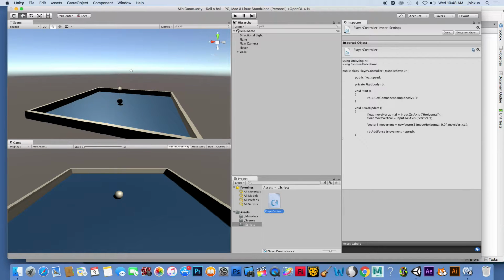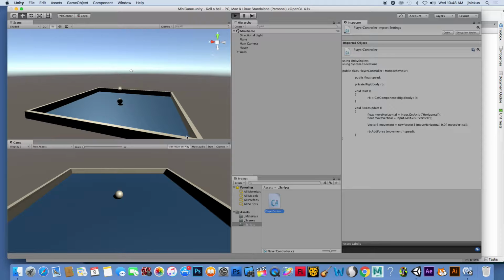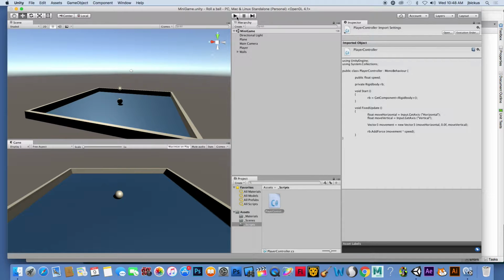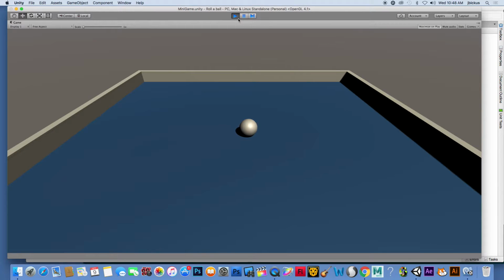So what I'm going to do now is go in and hit play on my game. Now, the other thing you want to do is make sure that you hit maximize on play right here. So when you hit that, you can drive the ball around.